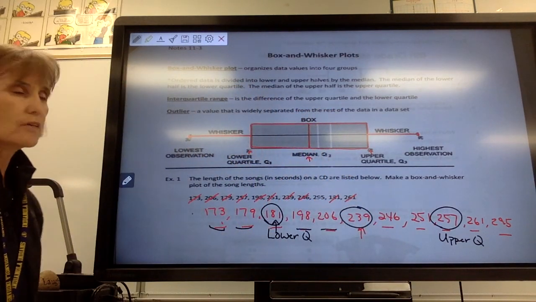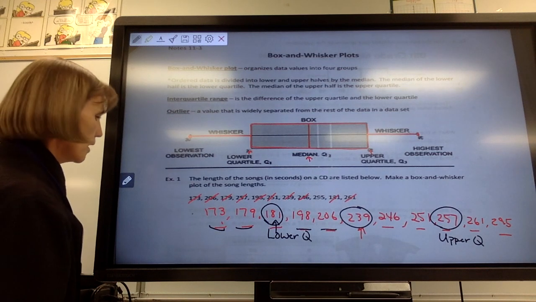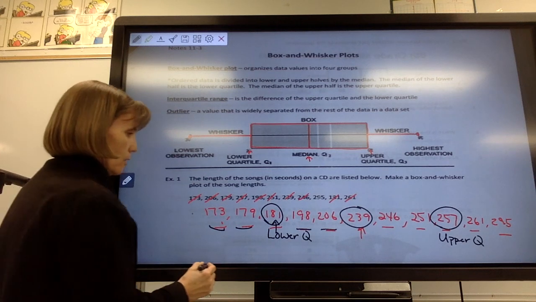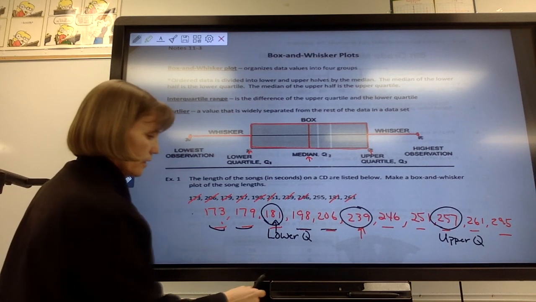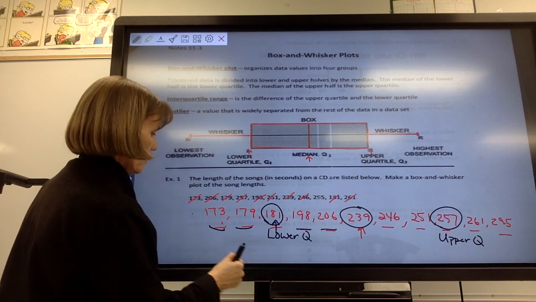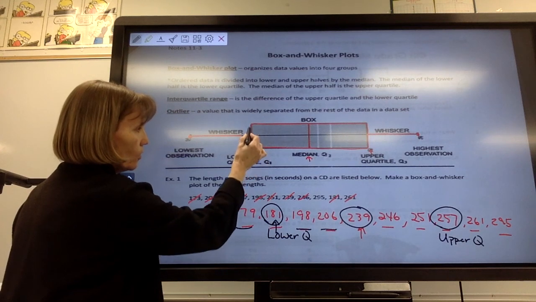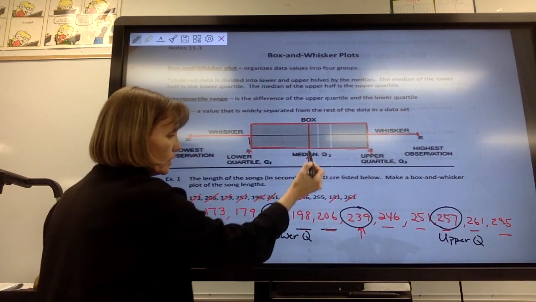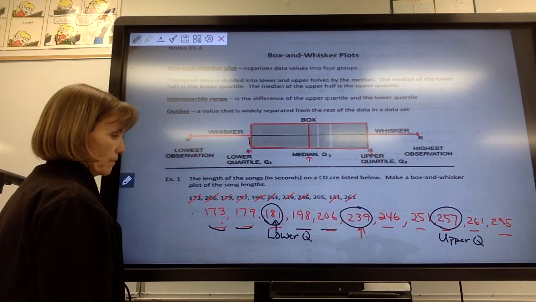Okay, so now you have these places on your box. So you're going to go ahead and draw yourself a number line. Kind of run myself out of room here. Okay, I got to remember this: 181, 239, and 257. So when you draw your number line, 181 is going to have a line with your lower quartile. 239 is going to be your line with your median, and 257 is going to be your line with your upper quartile.